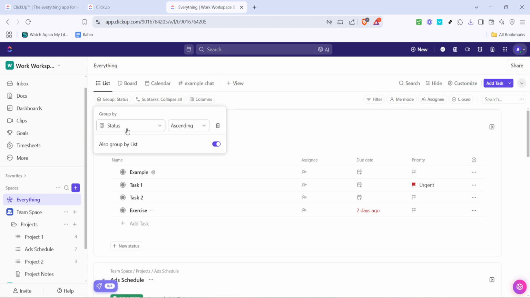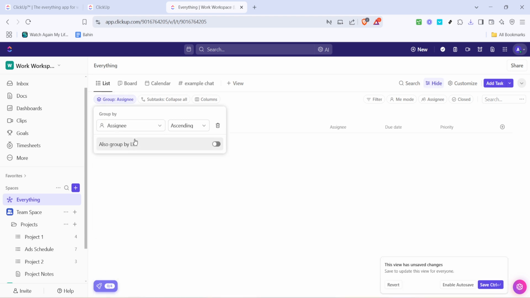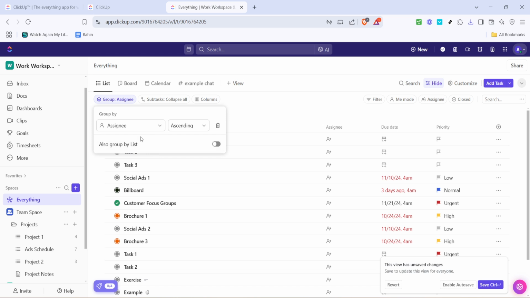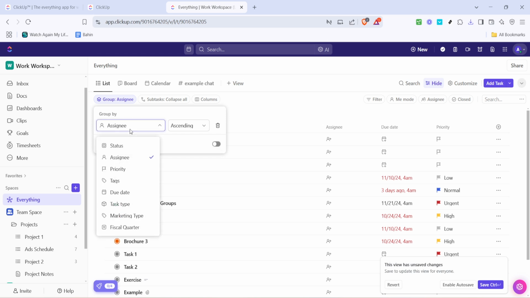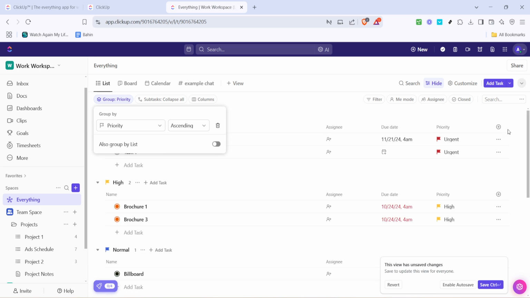However, there might be instances where grouping by status doesn't exactly meet your needs. In such cases, Clickup offers other grouping options. You can choose to group your tasks by assignee to see who is responsible for what. This is particularly useful for team leads and project managers who need a quick view of team member workloads or contributions. Alternatively, you can group tasks by priority, which is a great way to focus on what needs urgent attention.